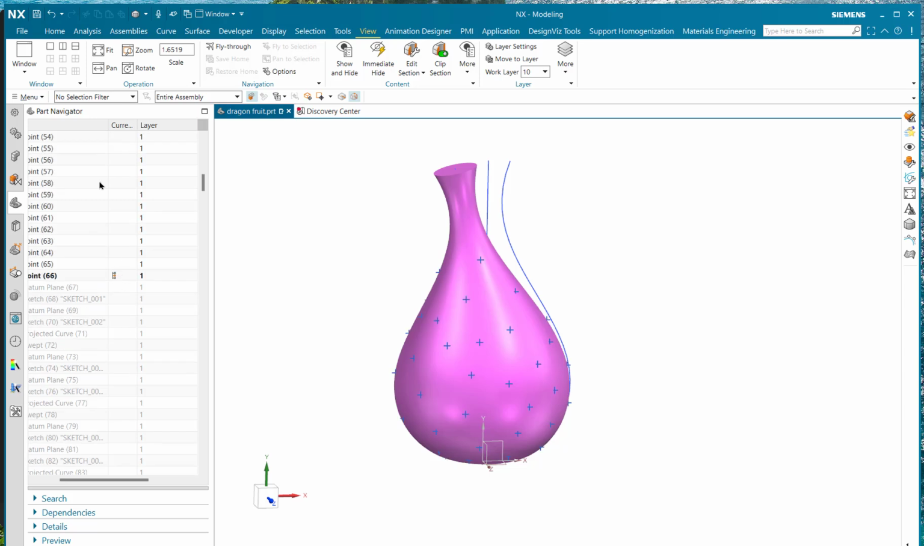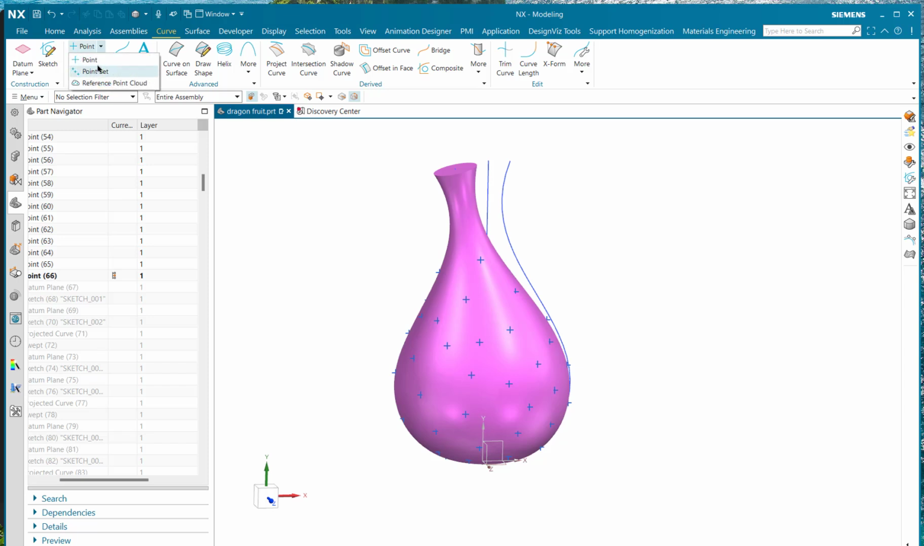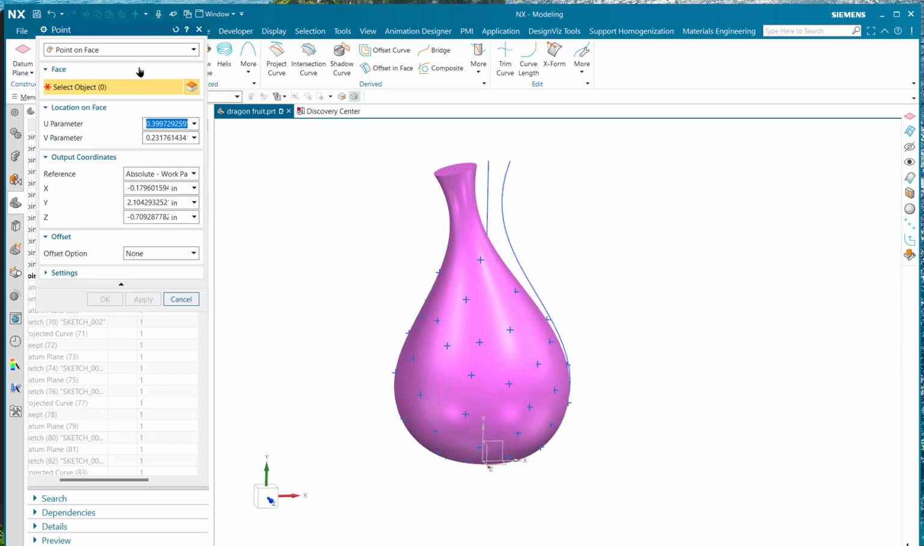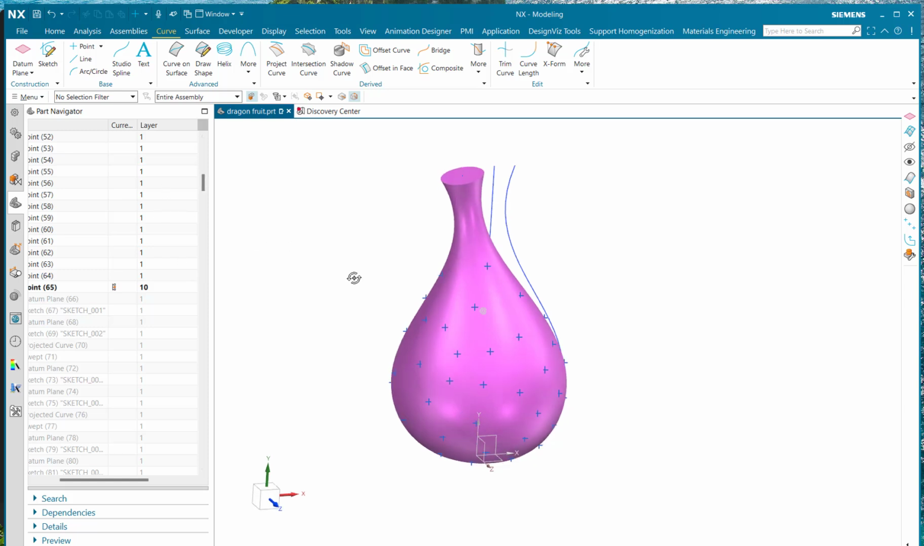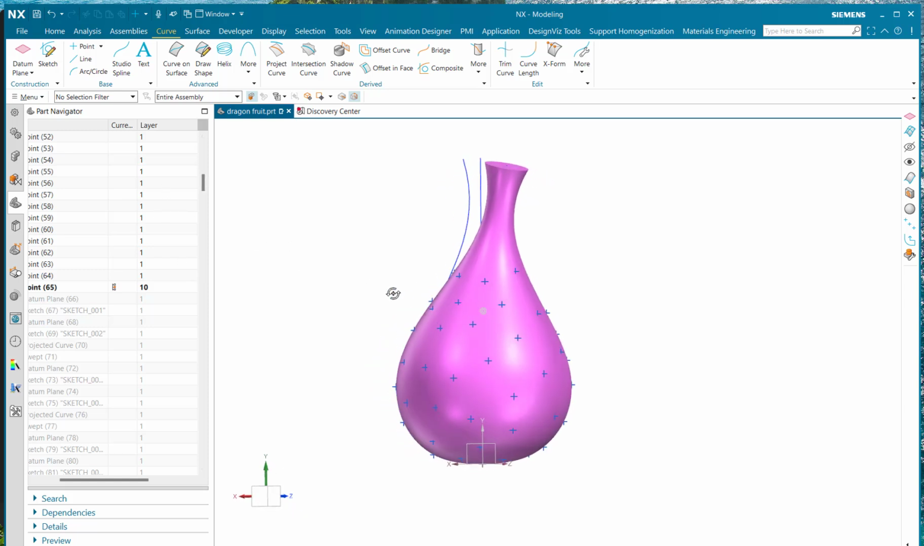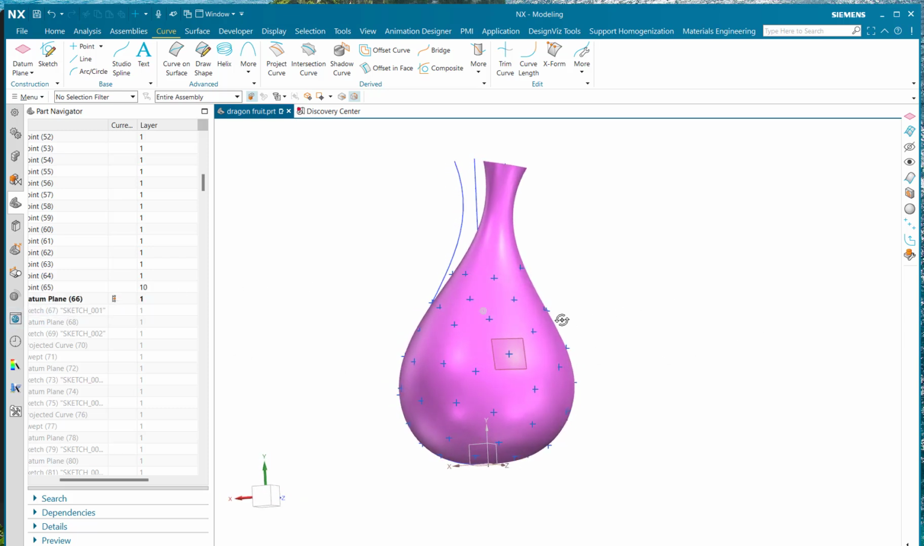I did that with the point command. Here we go, point. And I went to point on face, and I just selected locations just like that. So I distributed a plethora of points in what I felt was an even pattern. And then I made a datum plane on one of the points.